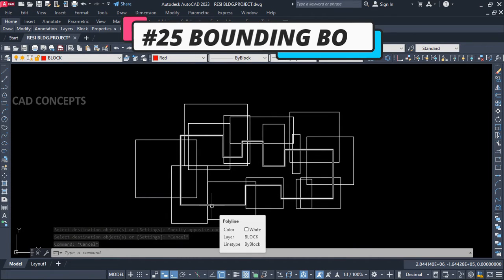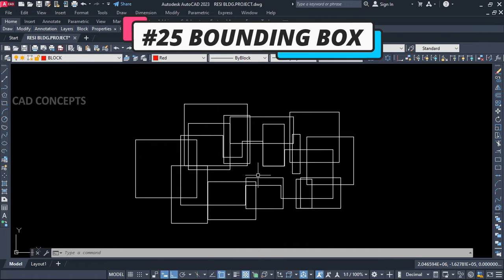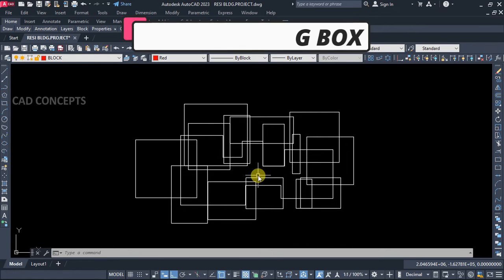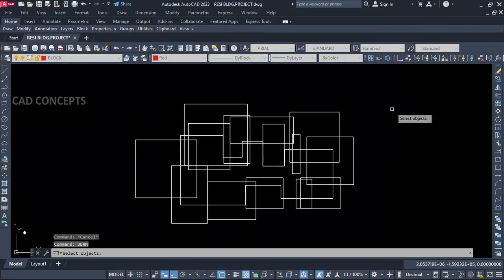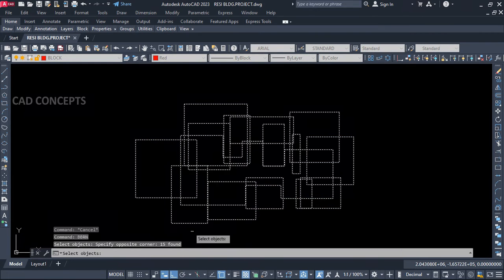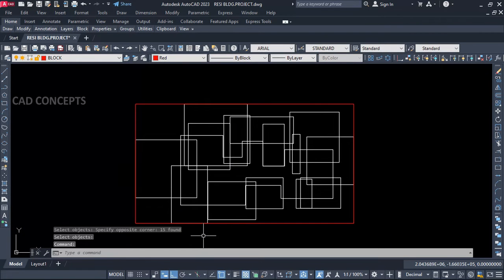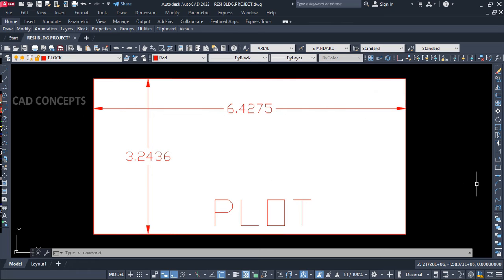Number 25, bounding box. We have multiple objects, use the double BRN command. I want to bound them into a box. As you see here, wherever edges we have, it can bound very smoothly, something like this, in just one time. As you see here, you can bound something like this.